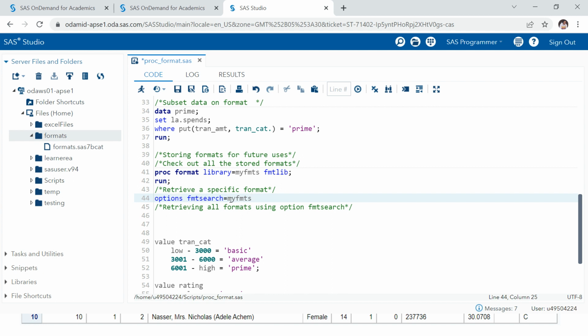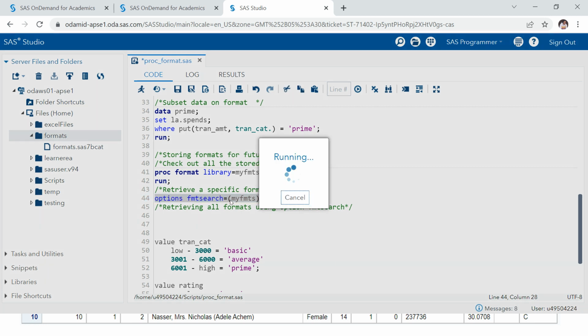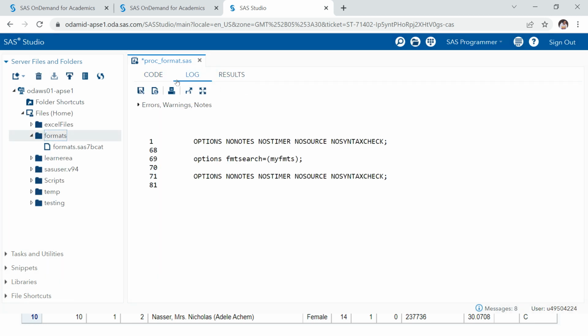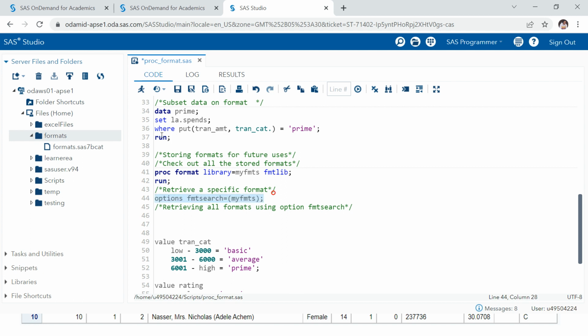Options FMTSEARCH, and this thing you need to put in parentheses. It cannot be open. Now if you run this particular thing, the formats are retrieved. Now let's try to retrieve all the formats. This is how you can retrieve all the formats. I just reversed the things a little bit. Here I had to retrieve one specific format, but I had just one format created, so it hardly matters.